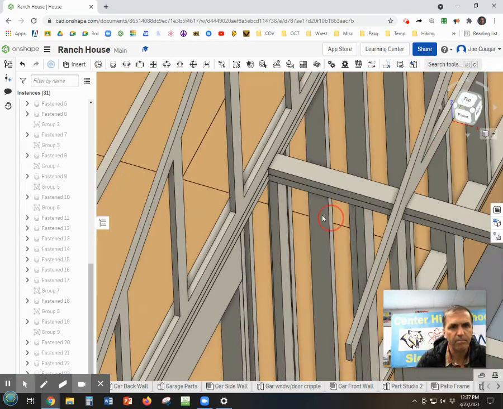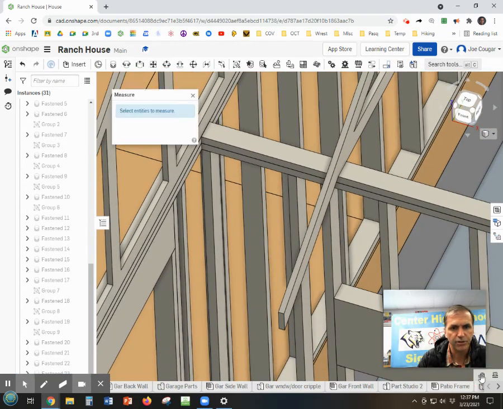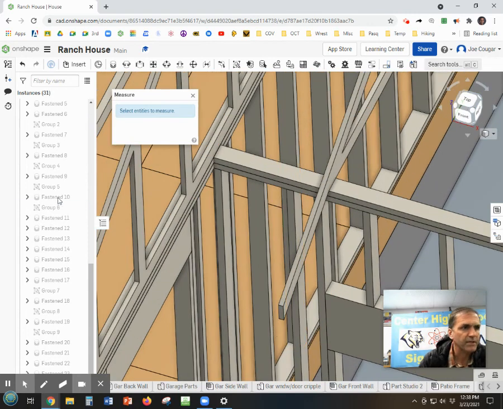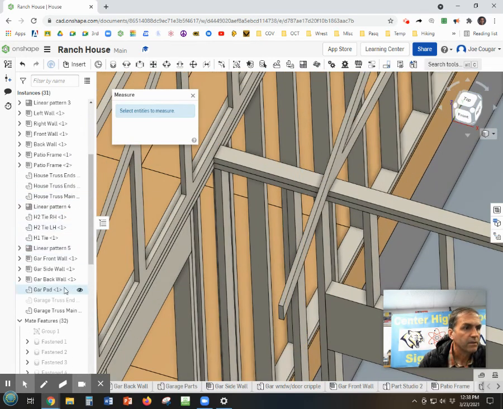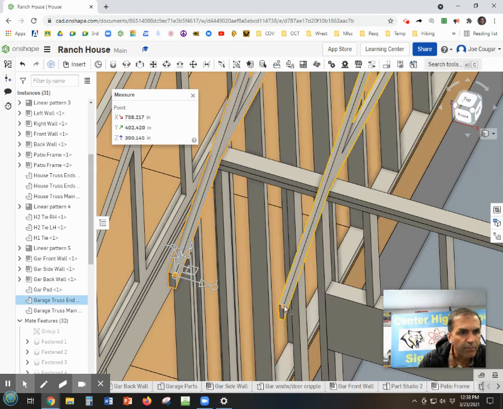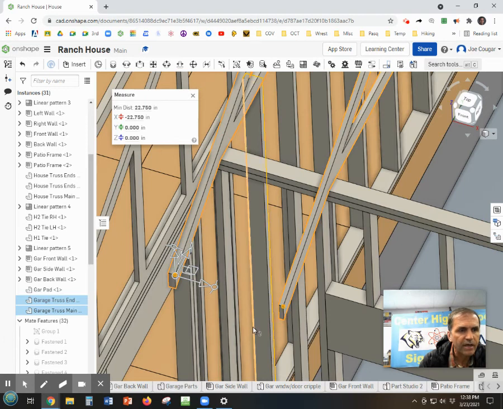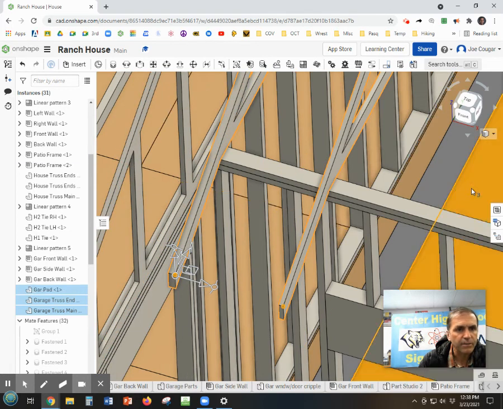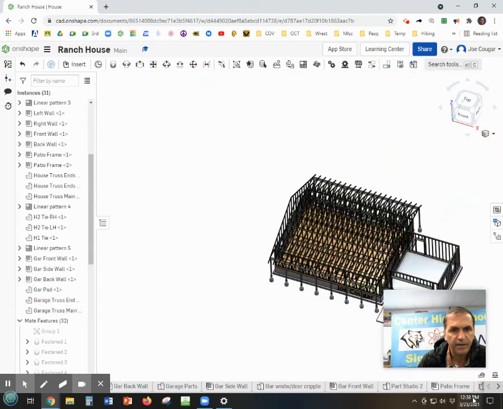Now, let's do a measurement here. Measure. And I'm going to go from that little point right there. Oops, I got to turn back on that other truss. So I'm going to measure from that point right there to that point right there. Should be, it's 22 and a half. And let me make sure I got my math right. Okay, so actually I'm thinking, I hate that I have to zoom out to measure again.